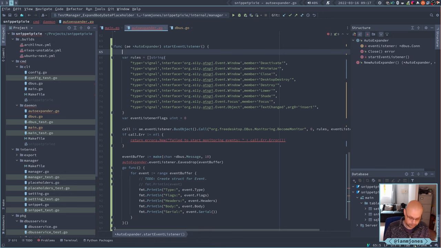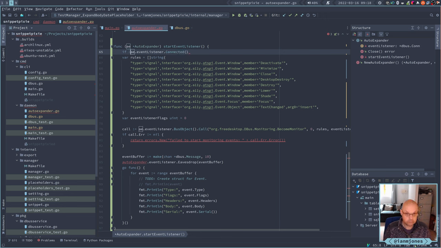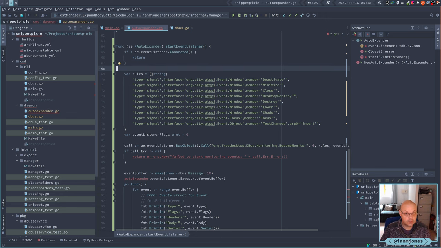Should probably check where it's connected. If a event listener is not connected, return. Now we might need to do an error thing there then. So what I'm probably going to be doing is I'm going to move this go thing out. So it's calling this as a go. And I don't know, I suppose I can just return an error if it's finished.